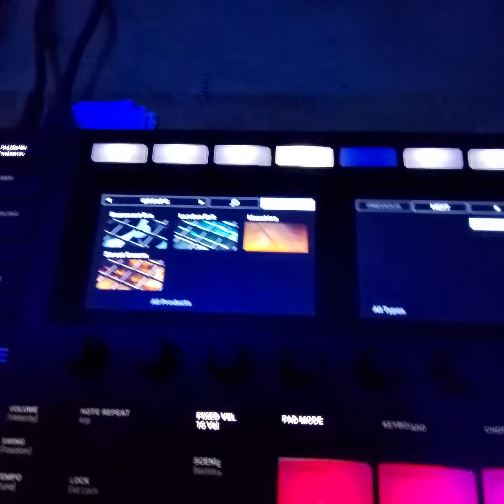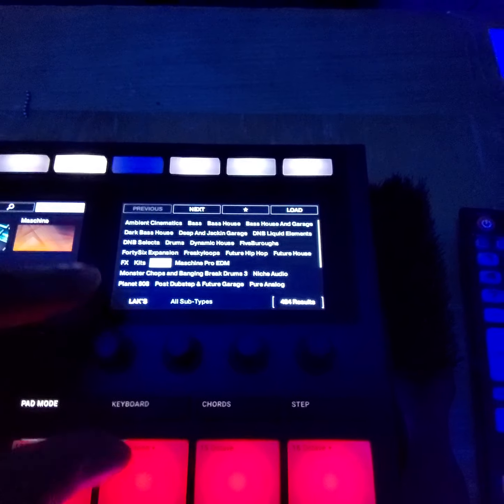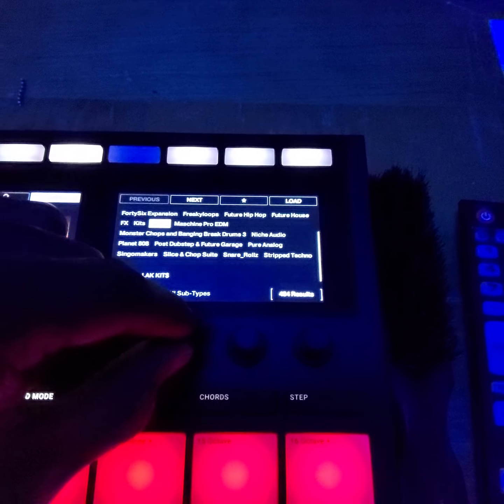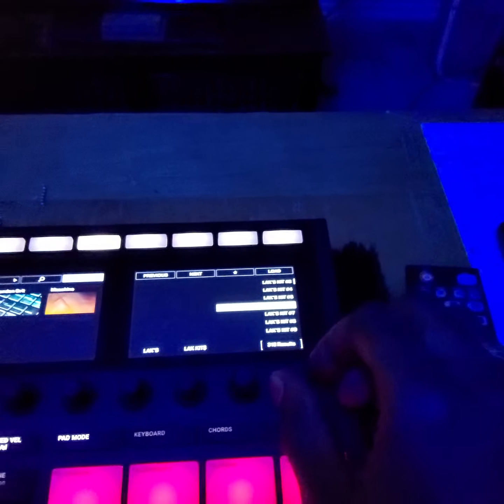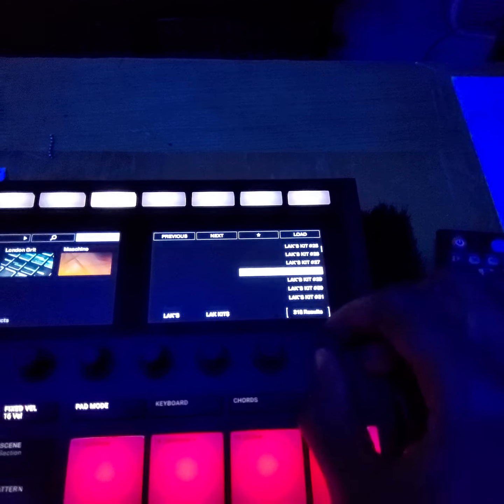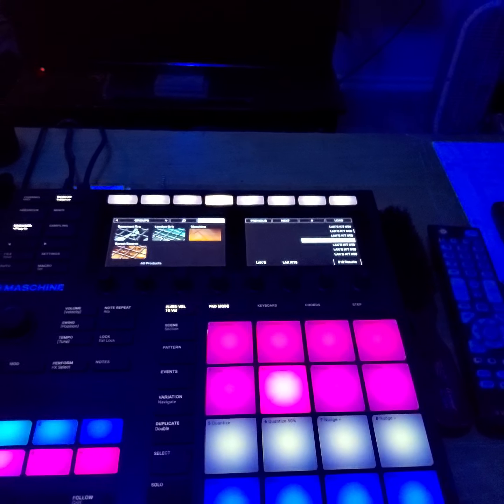When you push browser, if I go to all types and I click here on my all types, I can go down to this folder. It's a folder that I made where it's lax, and then it has subfolders. I can go into the subfolders where I have 2 different folders. And then from here, I can go into all my kits. And these are all my kits right here. And I can just go, and there's hundreds of them. And if I want to scroll faster, I'll go ahead and turn this down.